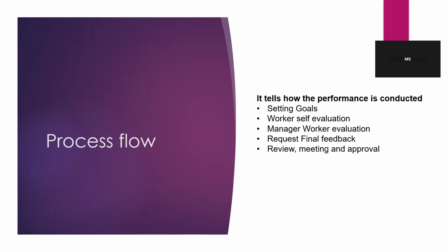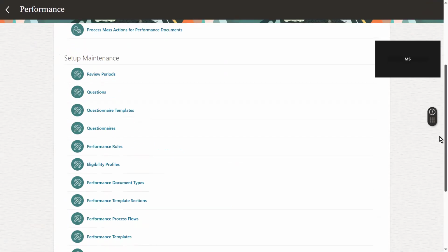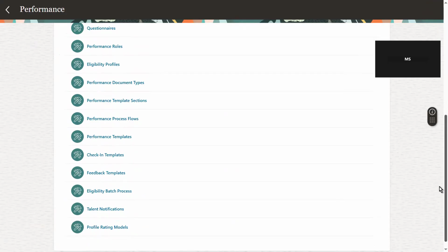So let's get into this. These are the main things that we do when it comes to creating a performance process flow. Now I have logged in as an admin, and under my client groups, I have clicked on performance type, and inside the performance, these are the tasks available for an HR admin. So in this, you see a performance process flow as well.